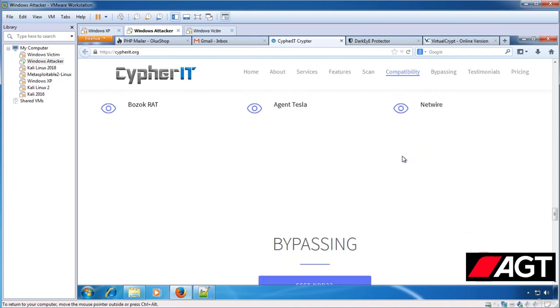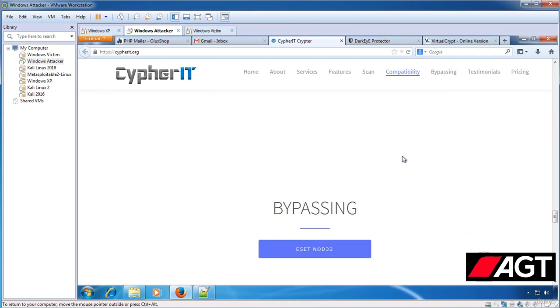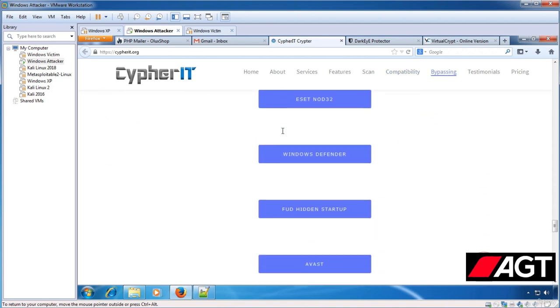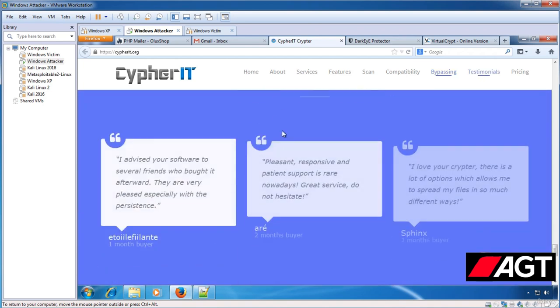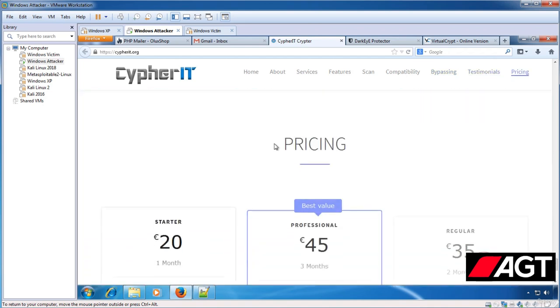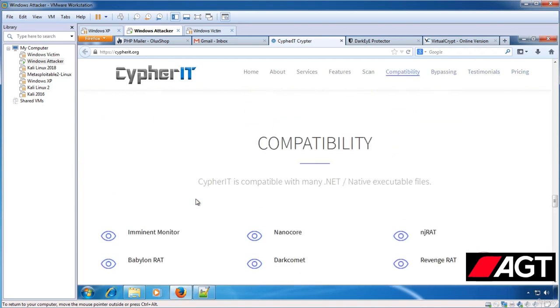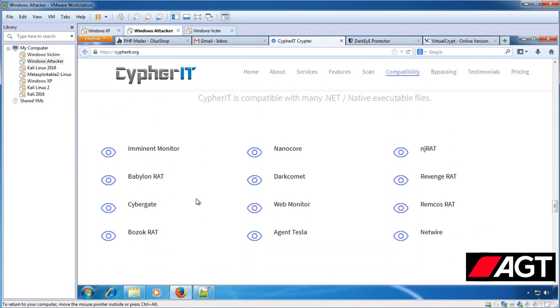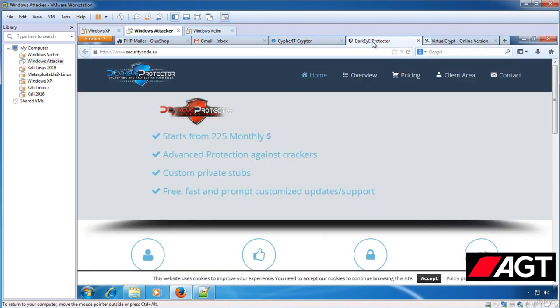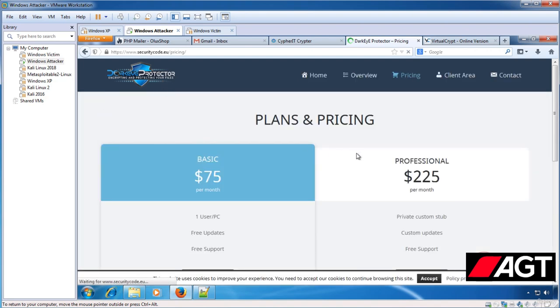We just bought it today, in September 2018, and as they claim, it bypasses all of them, and it just costs 20 euros, sorry. This is the cheapest and the best which I have found right now, and other ones would be costly. And if you want to go for a private stub, then this is the Dark Eye protector cryptor, but it costs like $225, but they will give you a private stub.